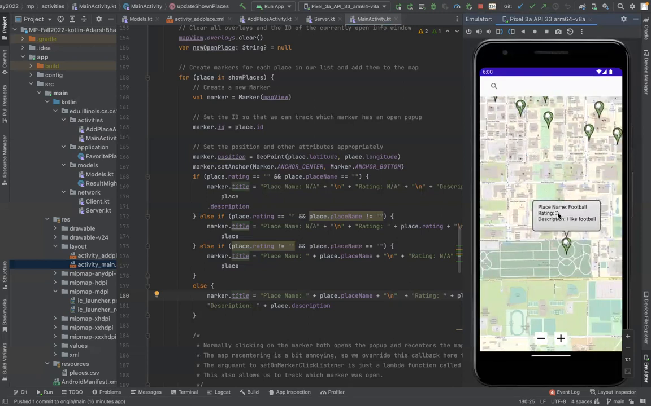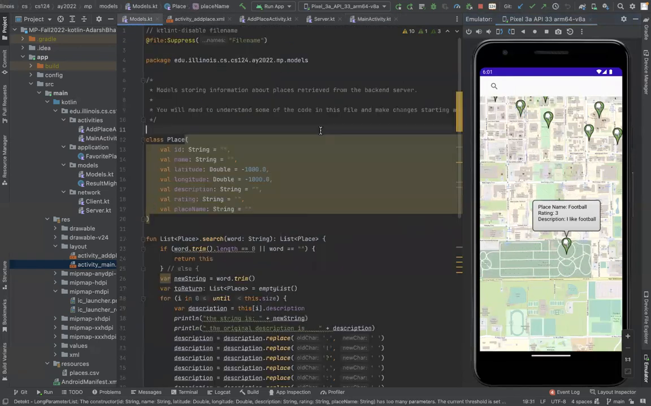Now, if I save it, I come back down here and football 3, I like football. Everything is there. So this essentially just allows them to have the name of the place and a rating now whenever you add a new place. Let's go over how I did this really quickly.